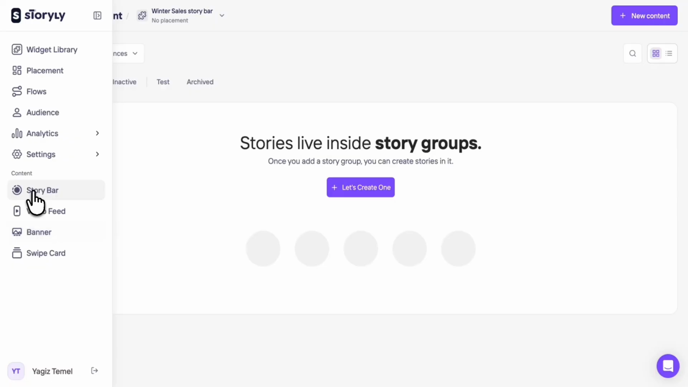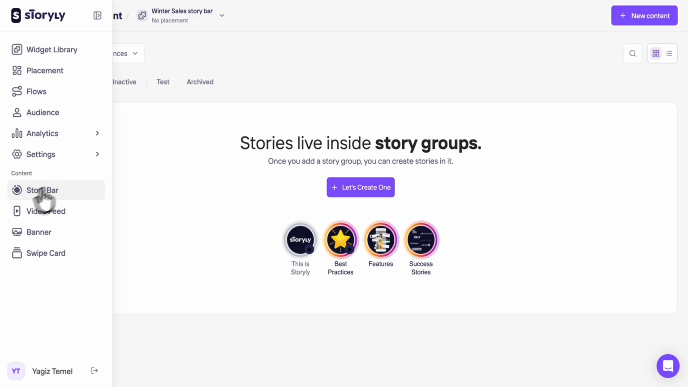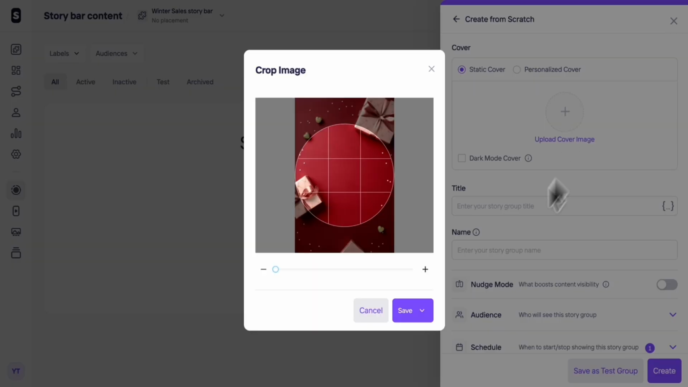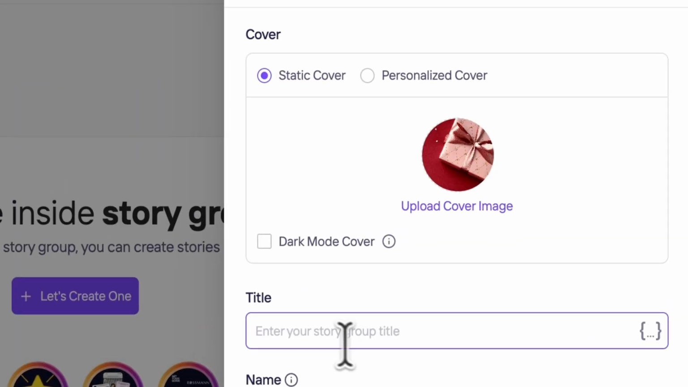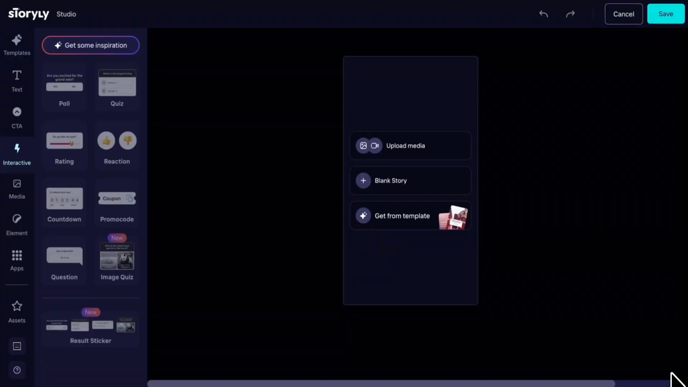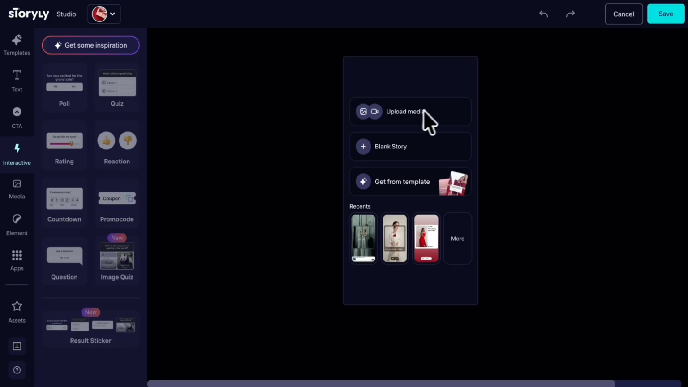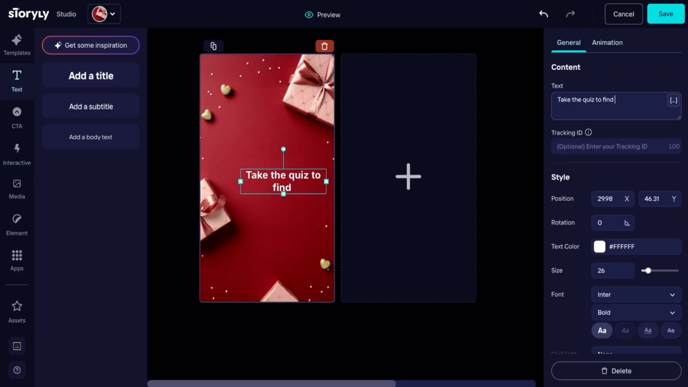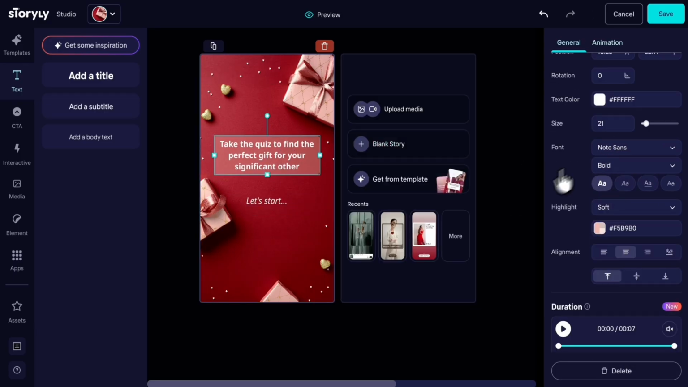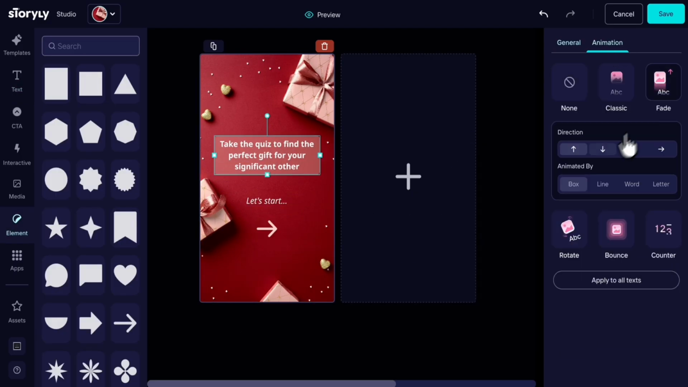Let's get started. First, head to the left menu, select Story Bar and click Create New Content. From here, we'll select Create from Scratch. Upload your cover image and give your story group a clear name. In the very first story, let your shoppers know they're about to take a quick quiz to find the best gift. You can upload your own media or design it right here in the studio.